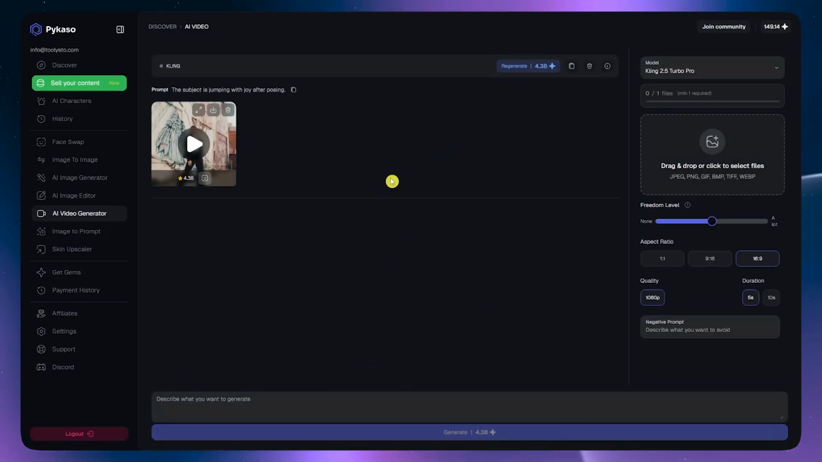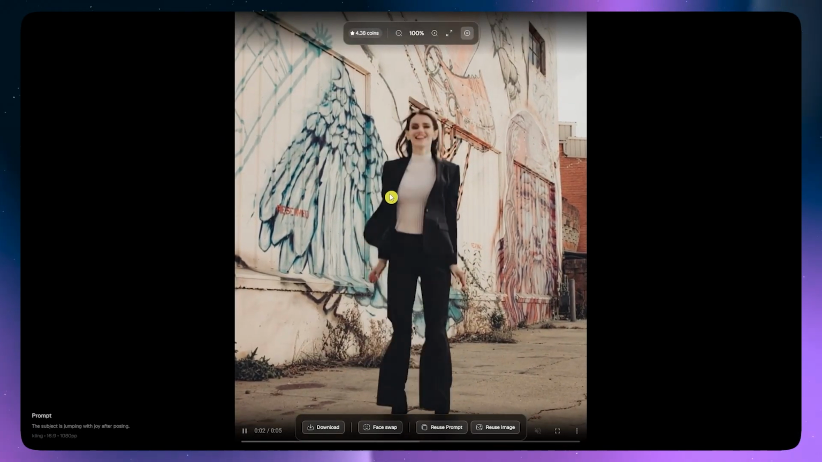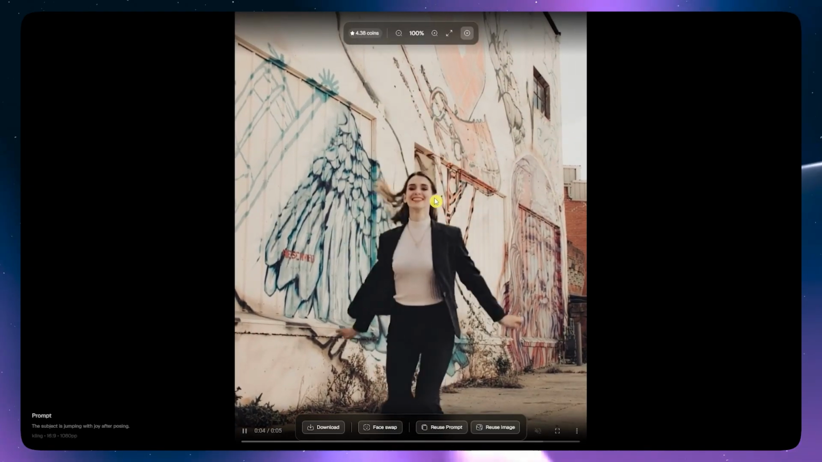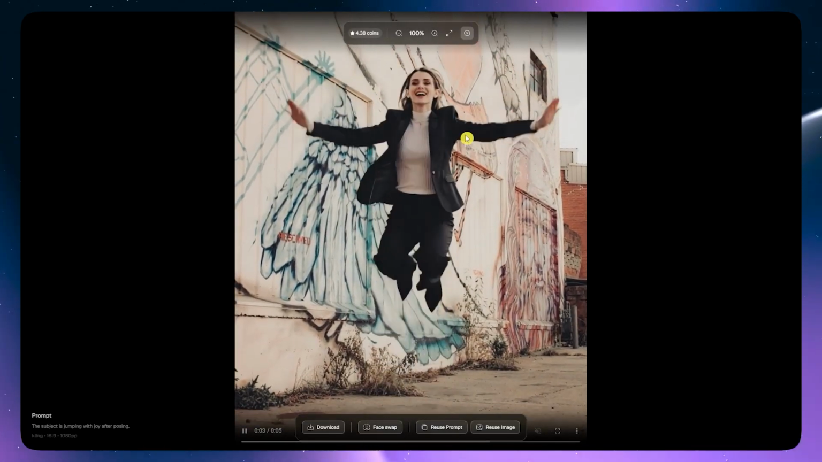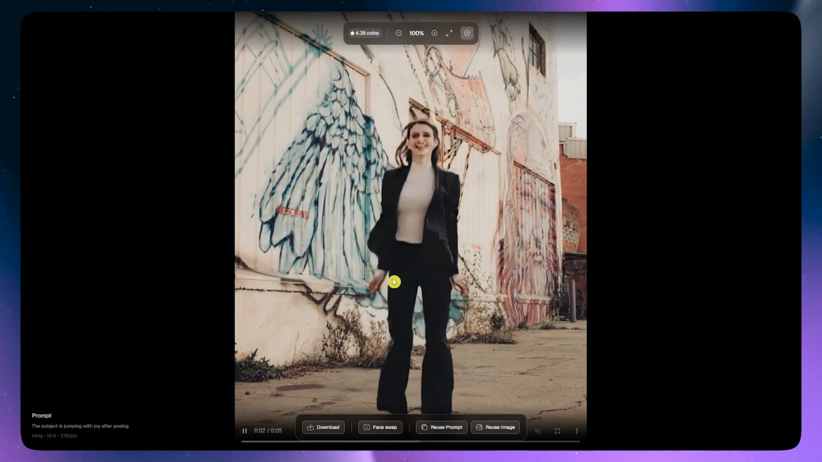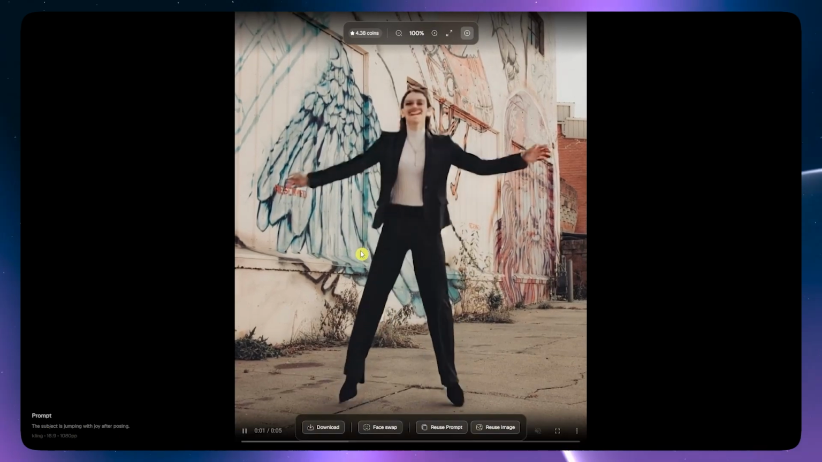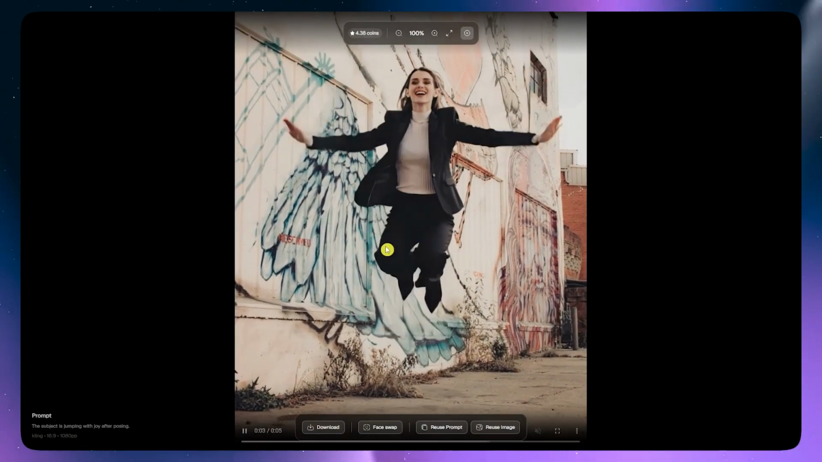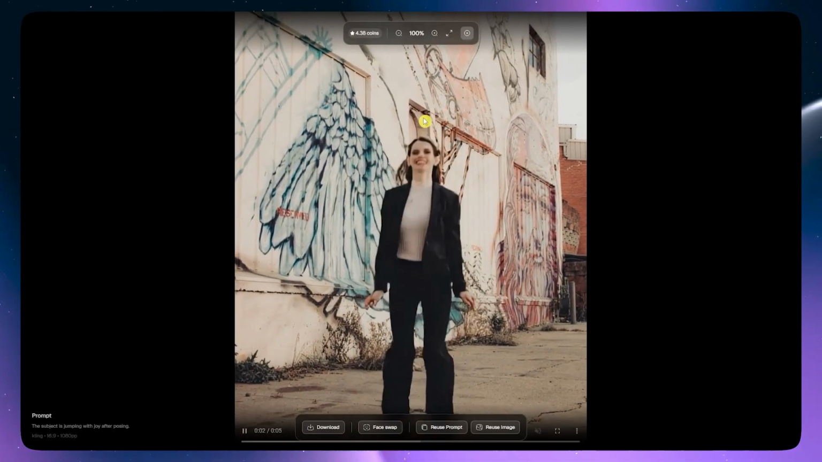All right, so now here's the result. Now we can view this. We can click on the video and let's play it. There it is. As you can see, the character is now jumping out of joy with a smile on her face. So that's basically what we wanted. And she did it after posing, as you can see, as directed on our prompt. So overall, I'm satisfied with the video. And you get to see that it only cost me 4.38 coins or credits.